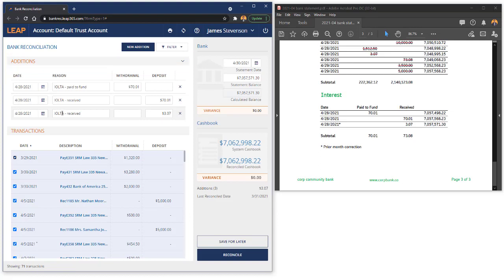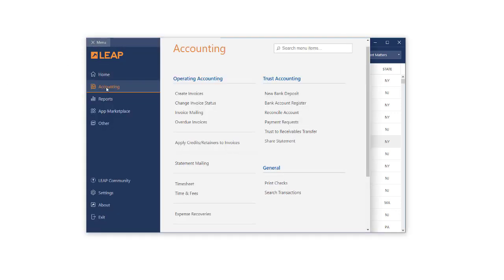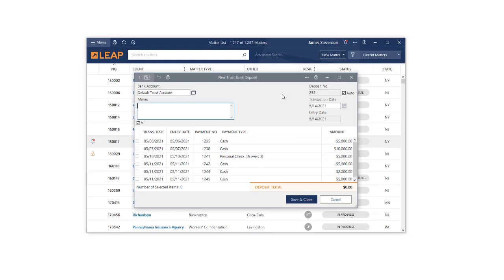Fourth, and relatedly, if a deposit is missing, but you can see the deposit in the Leap matter, make sure to create a new bank deposit. Entering a deposit in the Leap matter is the first of a two-step process. Creating a new bank deposit is the second step. You create a new bank deposit by going to the Leap Menu Accounting tab, find the Trust Accounting section, and click New Bank Deposit. When you complete this process, the transaction will appear as a transaction on your trust account bank reconciliation.